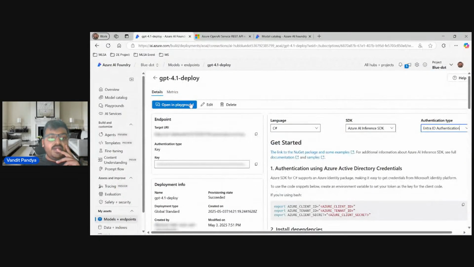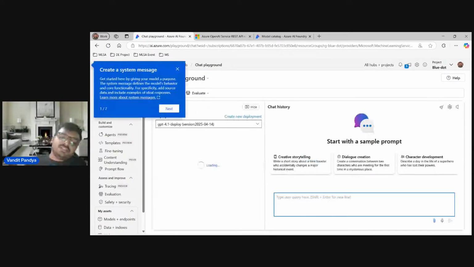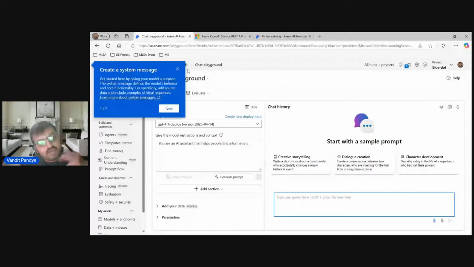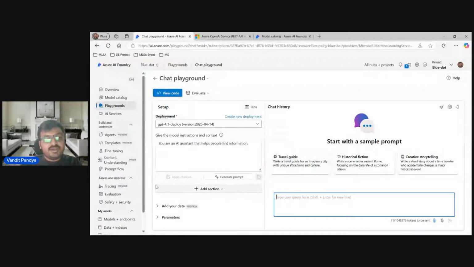Fine. Now once it is done, you can also play around with it. There is a playground available. In the playground, you can understand how it is going to look, what the system prompt will be, what I'm going to do. And if you have done multiple deployments for specific versions, you can see the version as well.